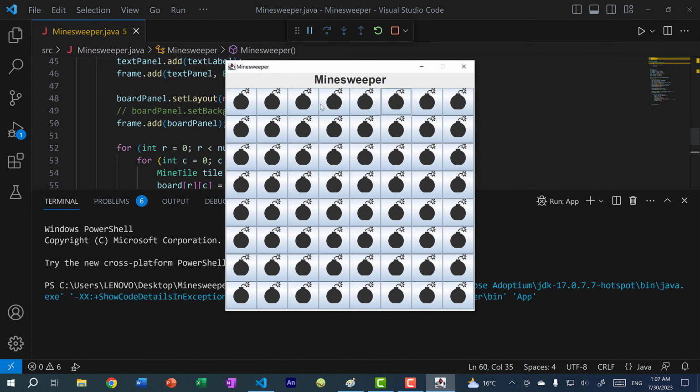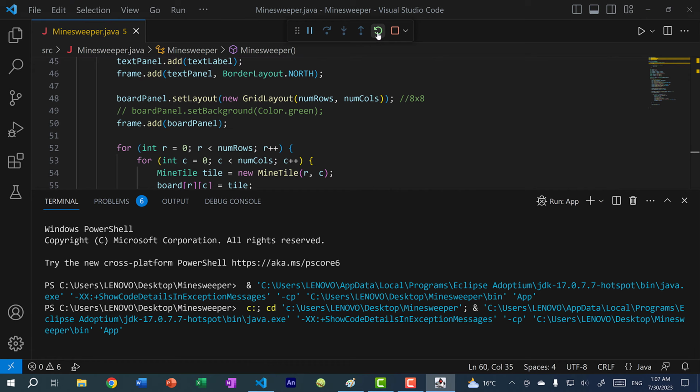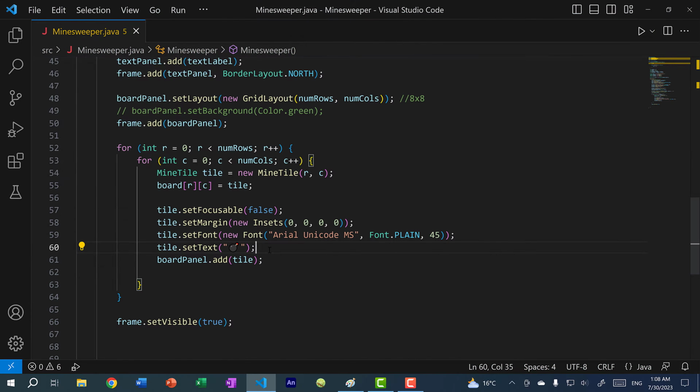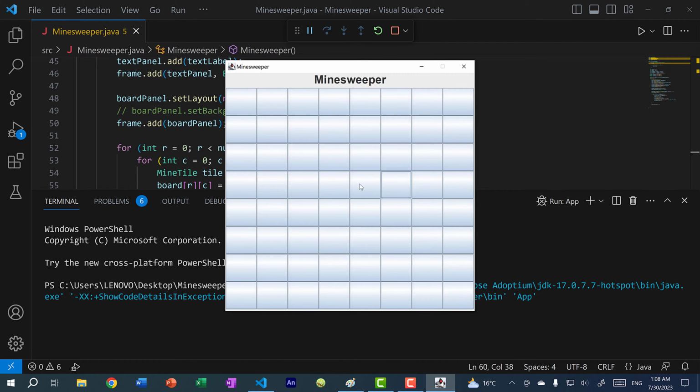And here you go. We have our 8x8 board of mine tiles. And if I refresh, you can see it's going to load the frame only after we've added all our components. Alright, so let's comment this out. And here you can see we have our empty tiles.